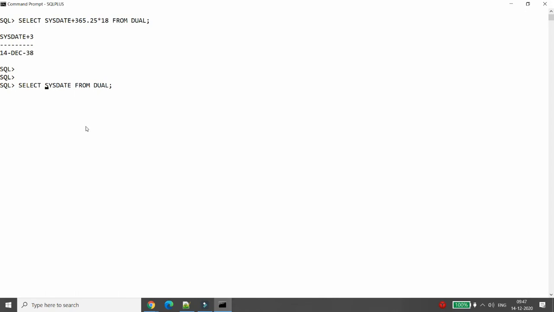If you want the same date, then you can use the inbuilt function add_months. And if you write here 12 months in a year multiplied by 18 years, so if you add 12 into 18, you will get the same result, that is 14 December 38. Whichever is preferable to you, you can write into the condition. It means that suppose my birth date is today's date, then I will be eligible for the driving license on 14 December 38.